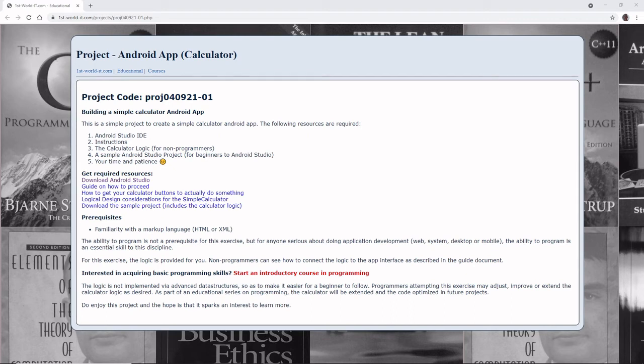Good day. Real-world programming for beginners, and in this session we are going to build an Android app, a simple calculator that can be deployed onto an Android device.